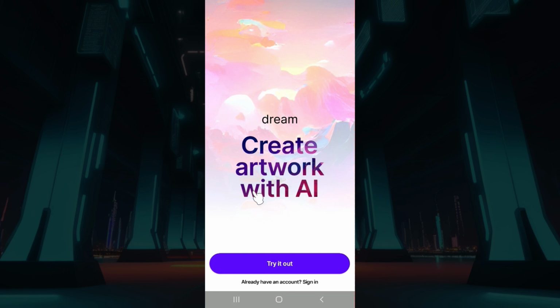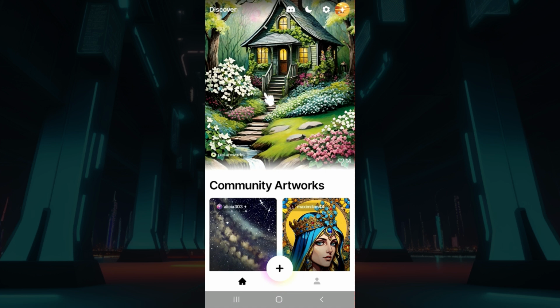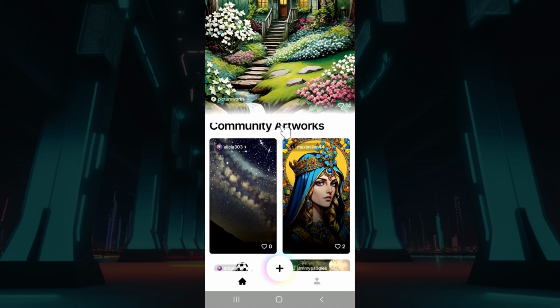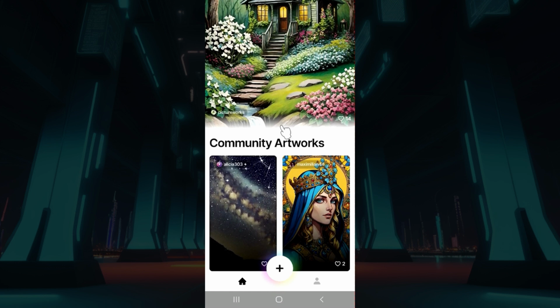As you can see, I have opened up the application, and as soon as I opened it, this page opened up. From here, note that you can simply sign in, but that's not what we're looking for. So I'm going to click on this button right here that says try it out. As you can see, this is the interface. Now let's simply look at how to sign up.